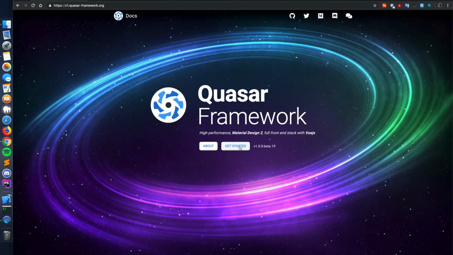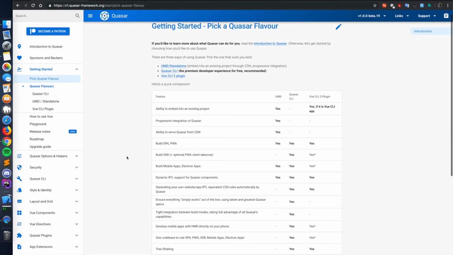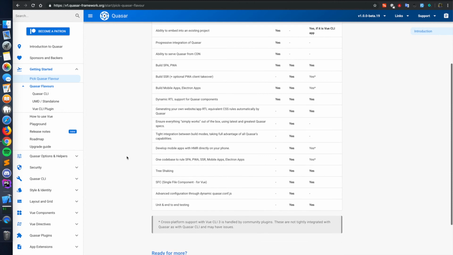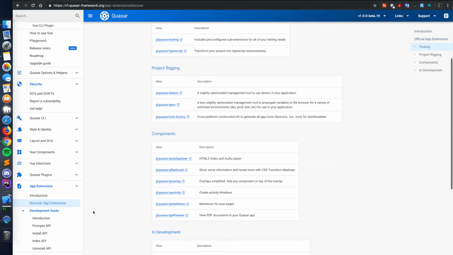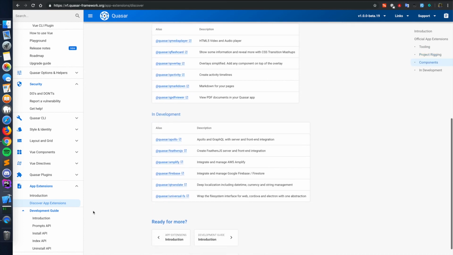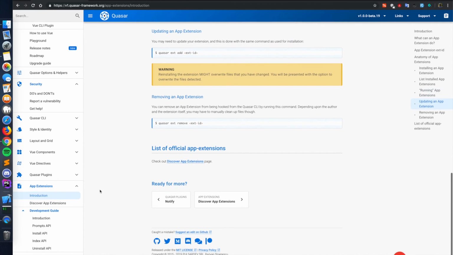At the end, I would like to show you the Quasar framework. A few months ago, they released a beta version. This Vue framework is powerful and it helps to build applications. Quasar now has a new extension feature, which can save our time. One of the interesting extensions is Quasar testing.